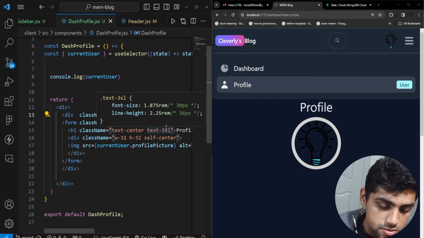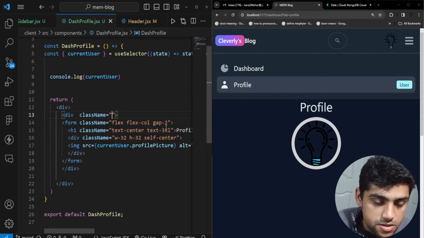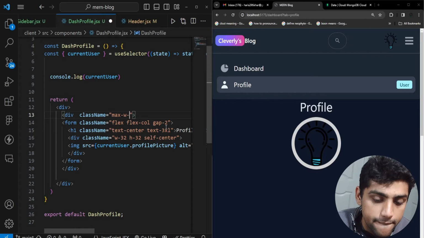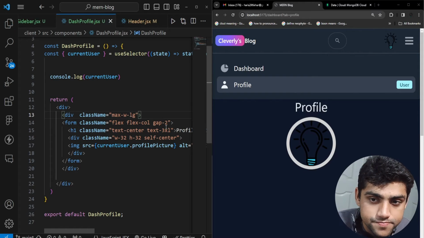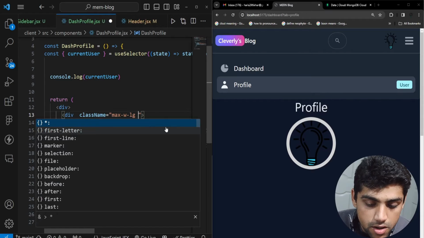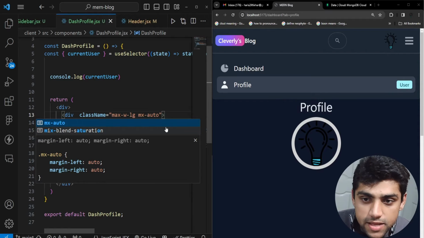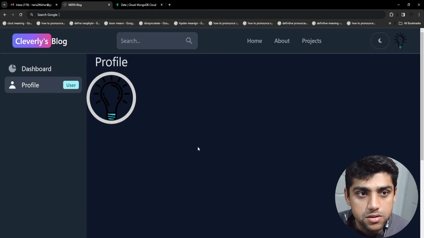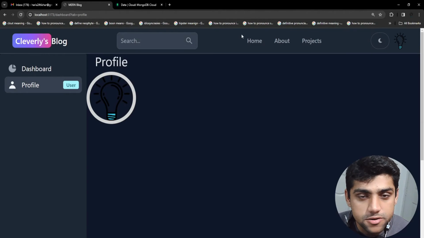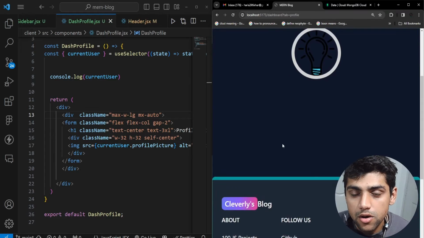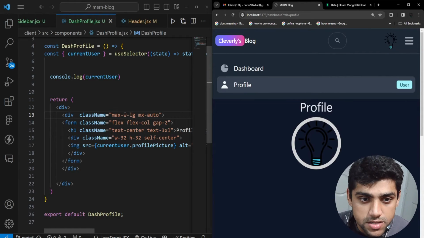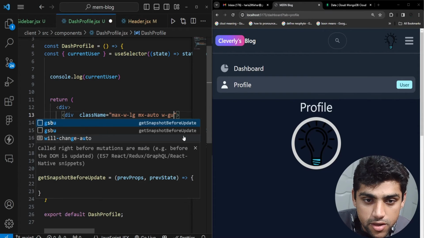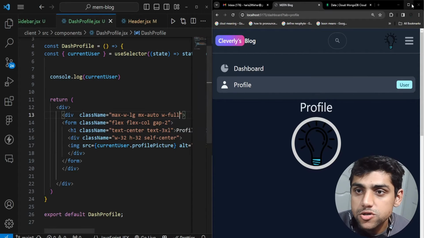Over here, what we could do is for this particular thing, we could say max-width of LG. Okay, and then we want MX auto just to make it centered. This is now going to be completely centered. Right now, you can see it has to be centered. So if I go here on a desktop device, it's centered. So MX auto, and then we need width of full. If I do this, it should make it centered.